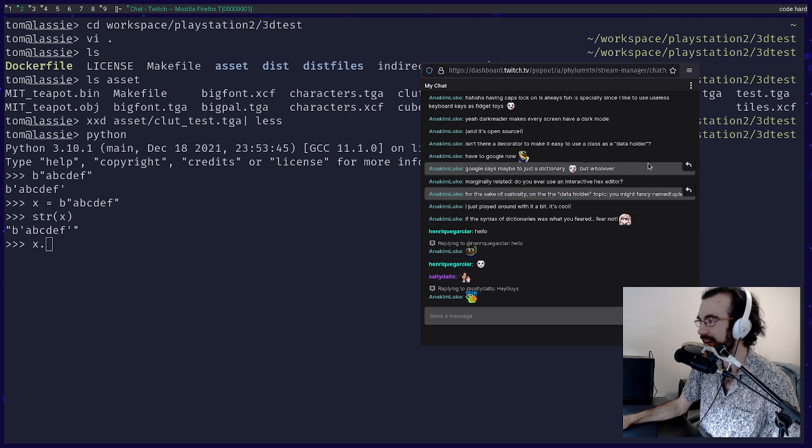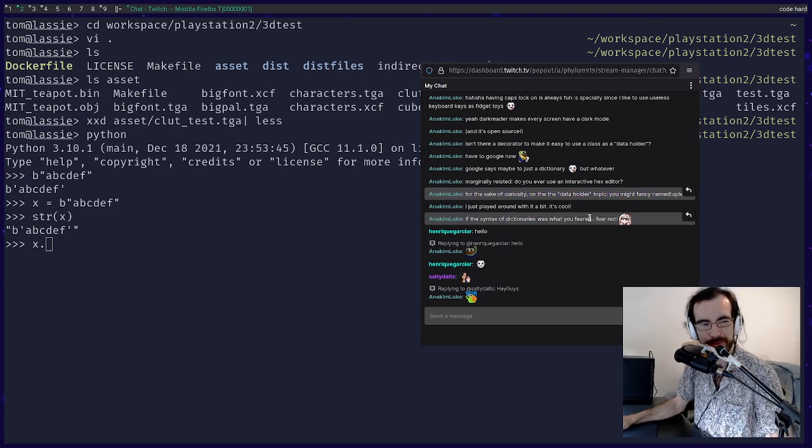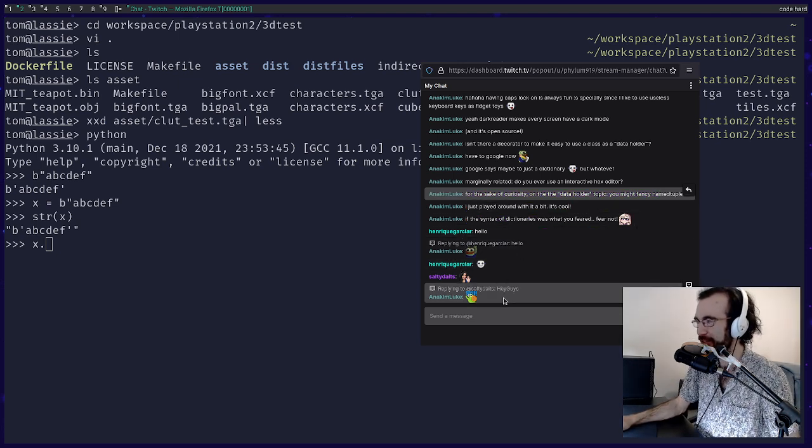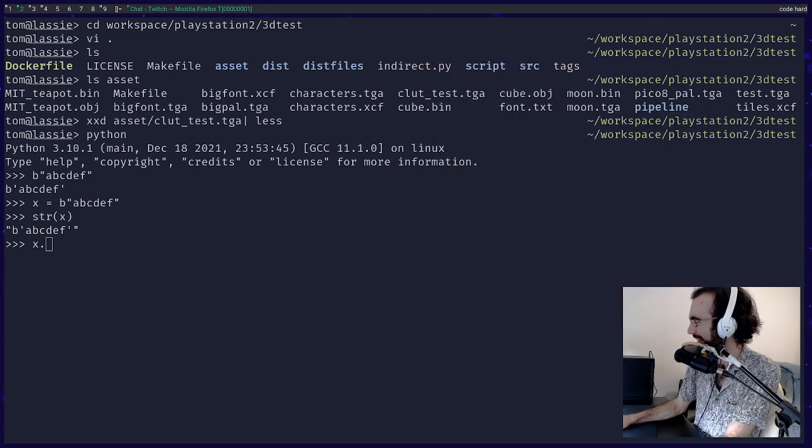For the sake of curiosity in the data holder topic, I might fancy named tuples. Yeah, what I'm basically doing is a named tuple, with the syntax of dictionaries. Yeah, I probably should be using a named tuple. I might have used them already in this project even. I think I have shown them on stream. I just don't do loads of Python these days.